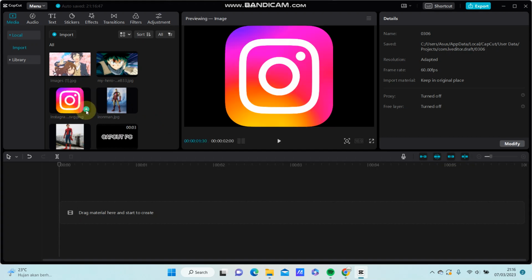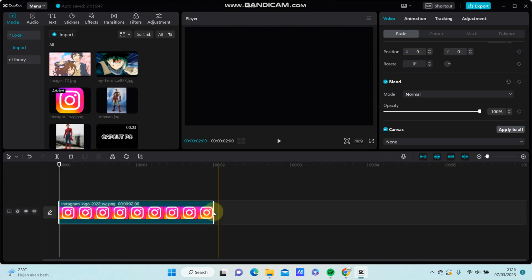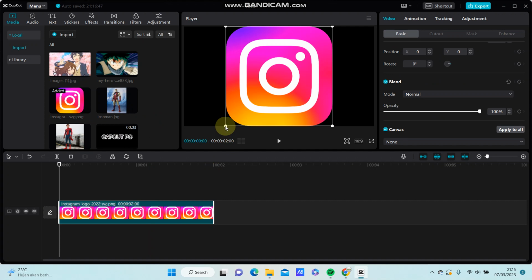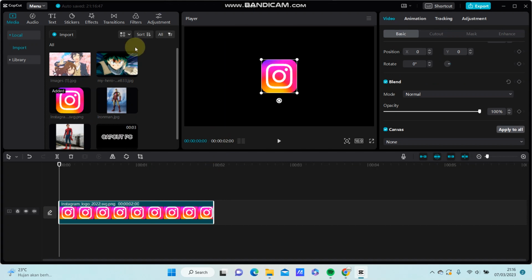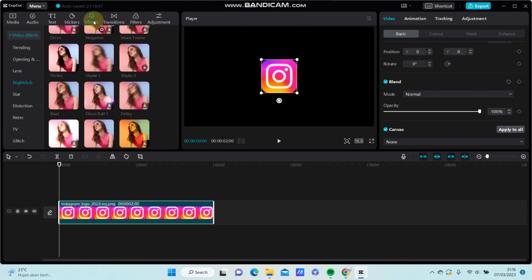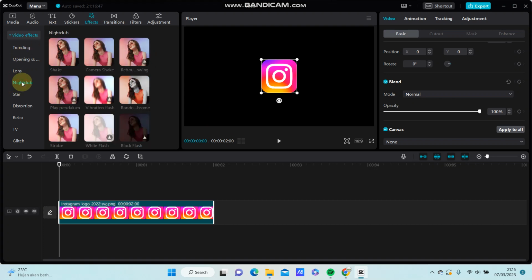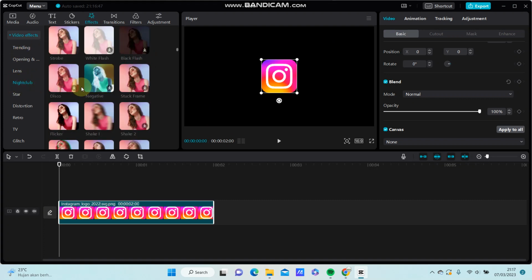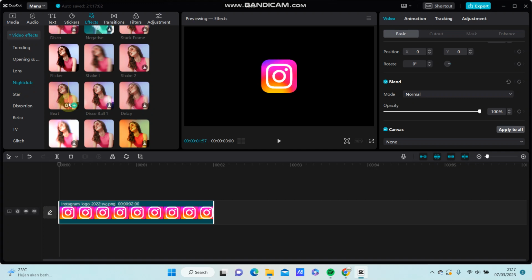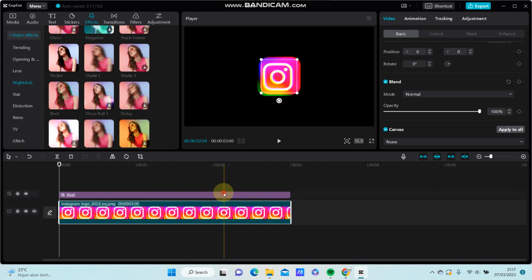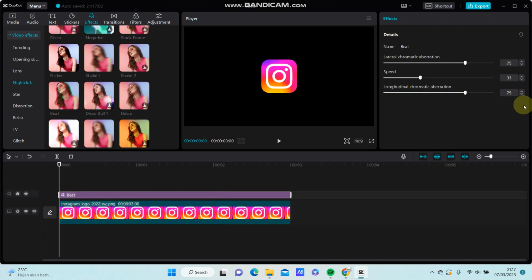So select your logo, and I'm going to select this Instagram logo and resize it. After that, you are just going to go to effects, select nightclub, and I'm looking for the beat effect. So just add the track and adjust it to the same duration length. And you can also adjust the options right here.